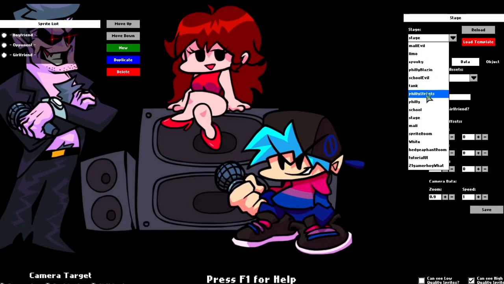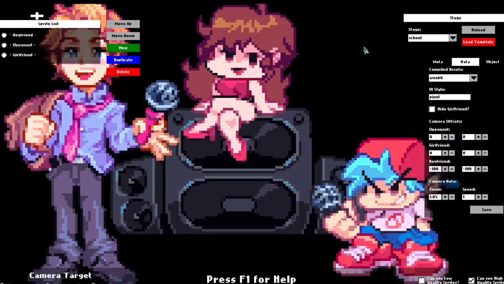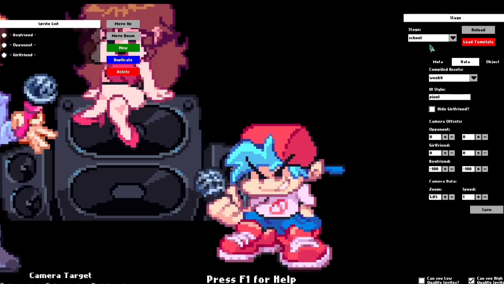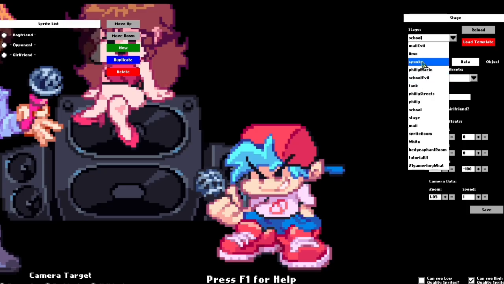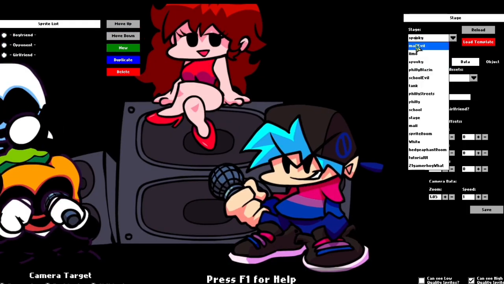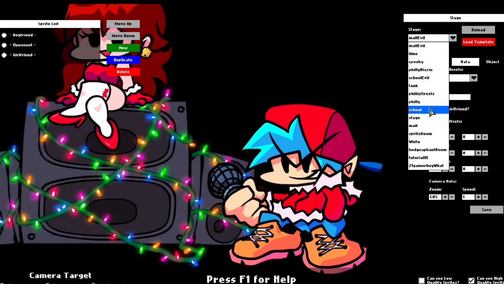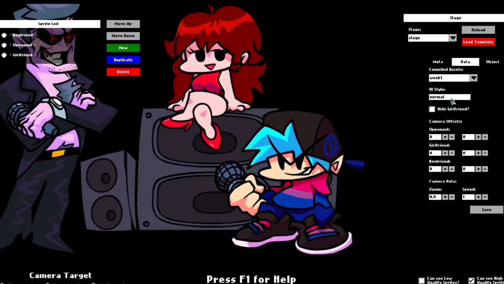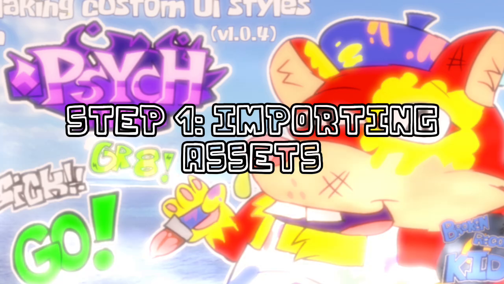Okay, so essentially UI styles are basically what's in the UI style field here. Week 6 uses this, but it's also possible to use it in other mods, like, say, a mod you're making. Obviously, it's either set to blank or normal if you want the normal UI, like if you were to load a template. But if you wanted to use it in another song, you would just put your style name. So yeah, that's essentially what it is.